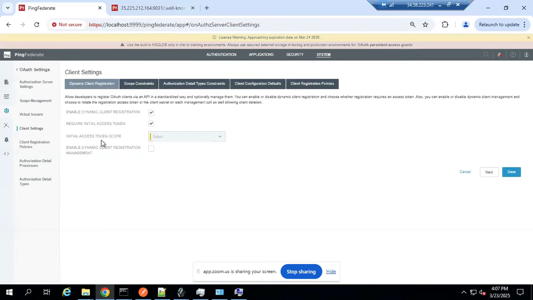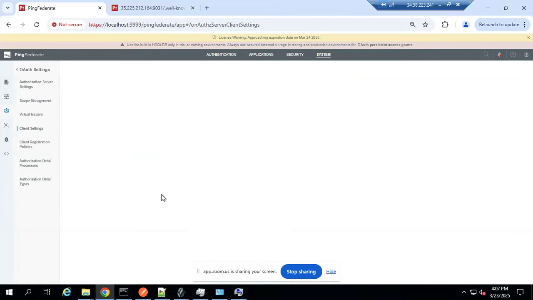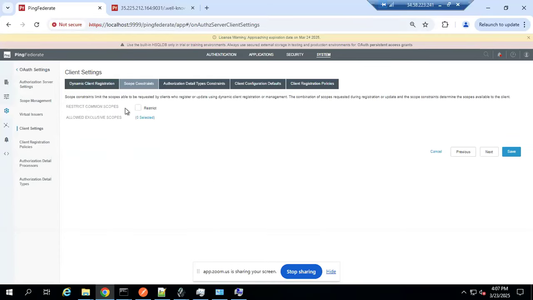The initial access token has a scope, so just define some scope as common for now, like OpenID, and just go to next. Okay, then you have the restrict common scope and allow the exclusive scope.